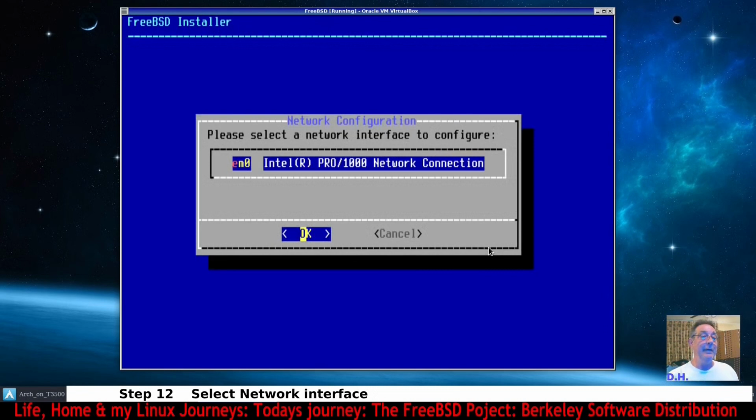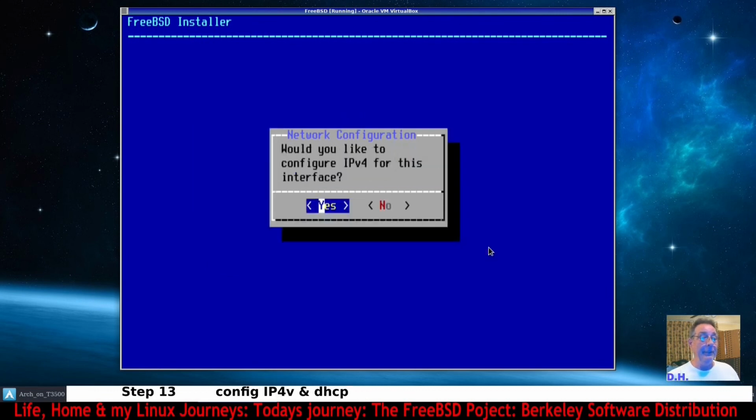Now, it's asking me about the internet. Now, when I set this up on my Optiplex, I plugged in a USB dongle with the Ethernet on it, and that's how it actually worked. But right here, it showed up. I could have used it, but I don't. As you see, I'm in a virtual box. We don't have anything. It's EM0. I'm going to say okay.